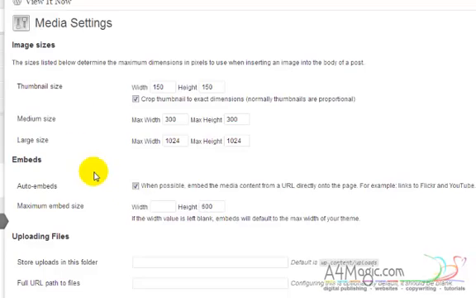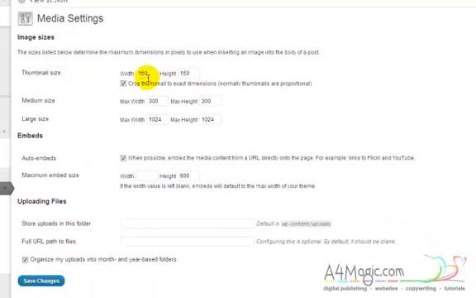We go into media. This is the standard size for a thumbnail, medium size, large size. Again, these tend to be fine as they are unless you have other specific requirements. Auto embeds, this is whenever you perhaps paste a URL in from, as it says here, Flickr or YouTube. It will automatically embed the media and it will fit the default settings to suit the width of your theme. So it will fit it in perfectly well. You just leave these settings alone unless you have another requirement.